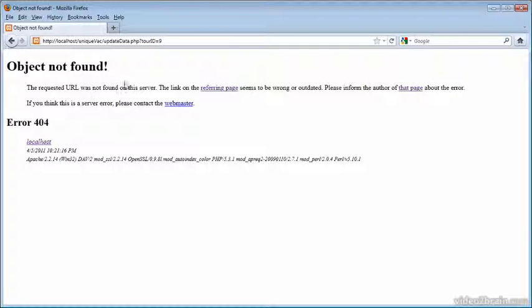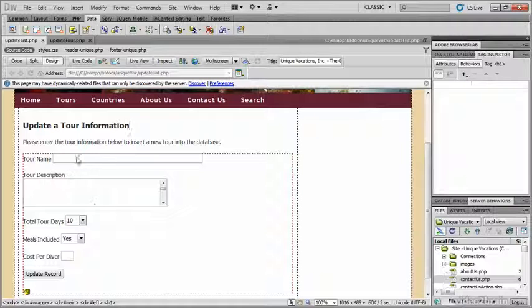When I click on this, we don't have the page on the server yet, but this update data page is going to take that tour ID, query the database for that specific tour's information, and put it into the form. Then once we have it showing, the user will be able to change the data, and on this page, we'll fill it out based on the tour ID being passed. They'll change any of this information within our form, click Update Record, and that will change the data to whatever is listed at that point in time.